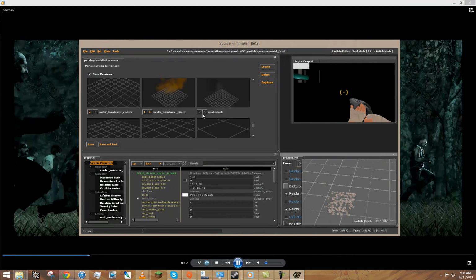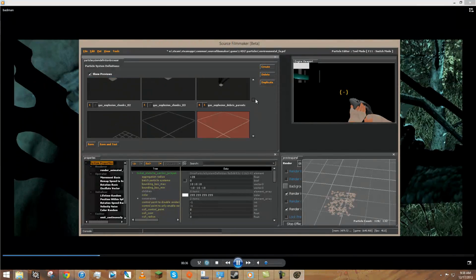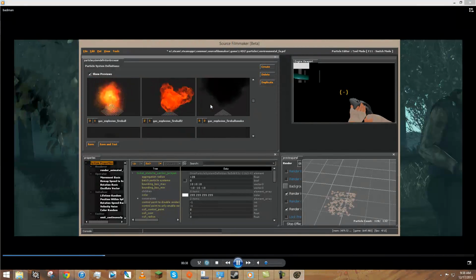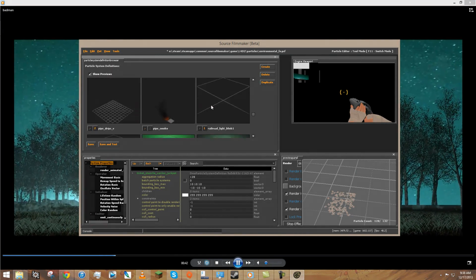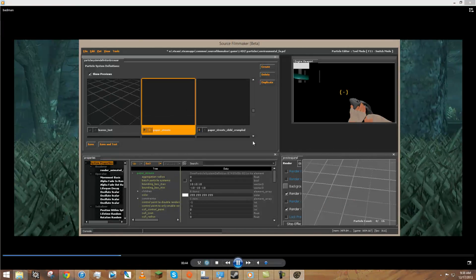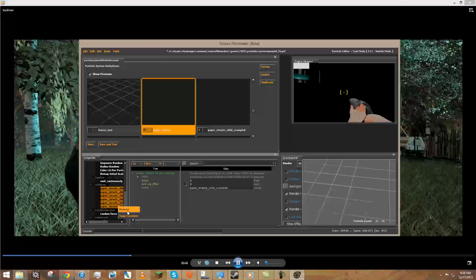Looks like I can't find this trash particle. Let me just do a quick search for garbage. G, garbage. Nope. So I'm going to go for the paper streets. Grabbing this particle, I'm really just going to care about particle number 1 because I know that I don't need all these children.